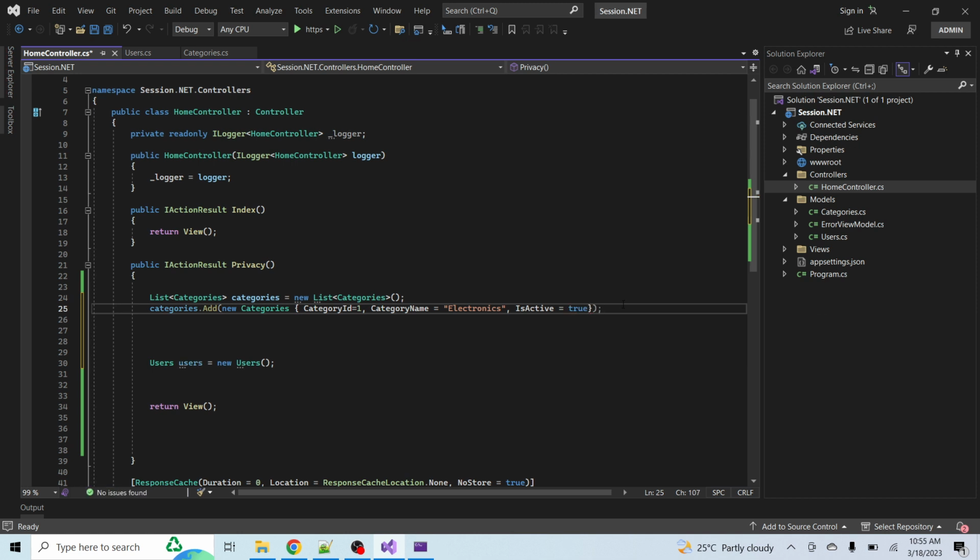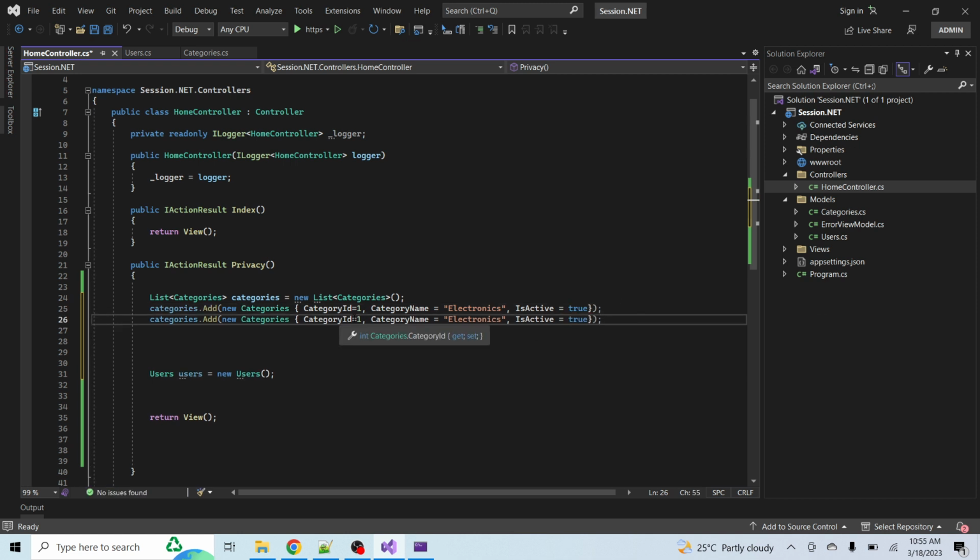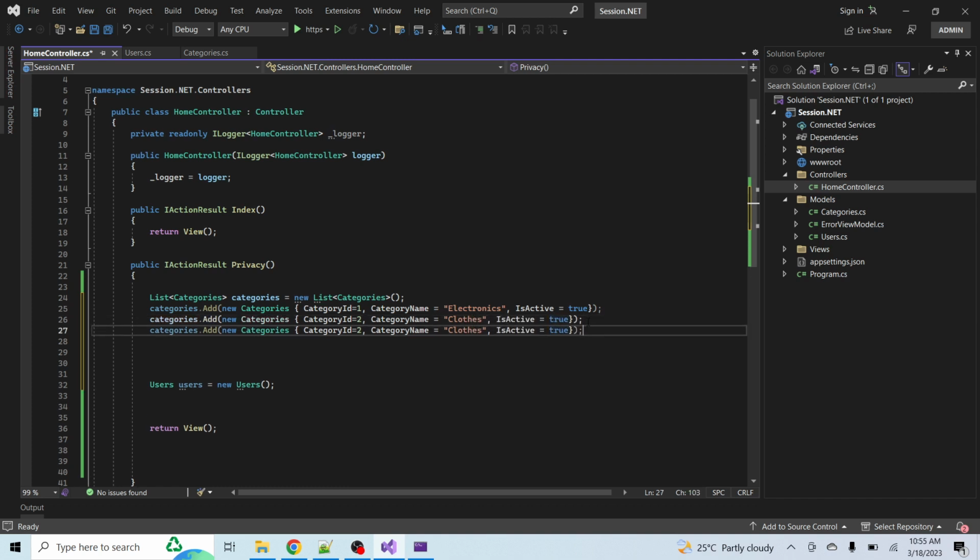Okay, now let me add one another row, and here the category ID should be two. The category name should be toys, and here it should also be active. And let me add one another category with the name like box. Okay, and it should be false. Now I will use these categories in a session and I will then use them in my application, right?